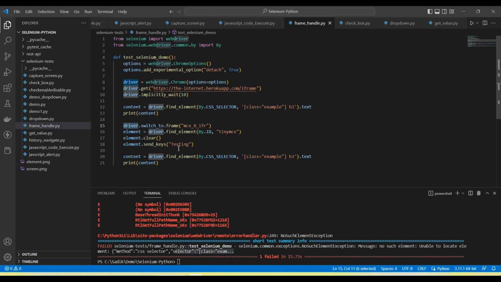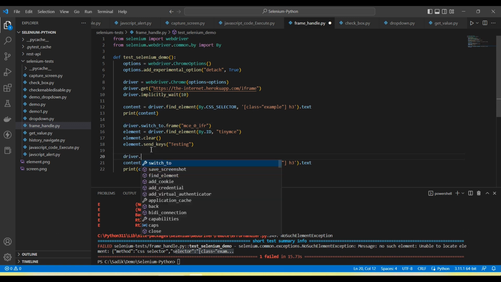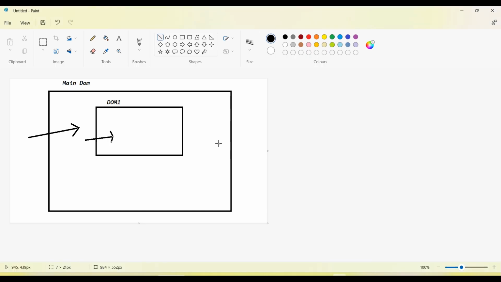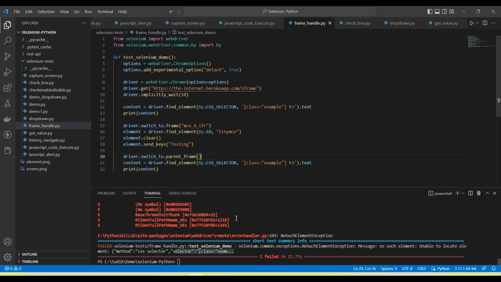Now if we want to return back to the main DOM, then we need to call here driver.switchTo().parentFrame(). So it will return back from the child to the parent level. Here, you can see this inner DOM is the child of the main DOM. So if we say DOM1, the parent is the main DOM. So your control will return back again within the main DOM by using the driver switch to parent method.